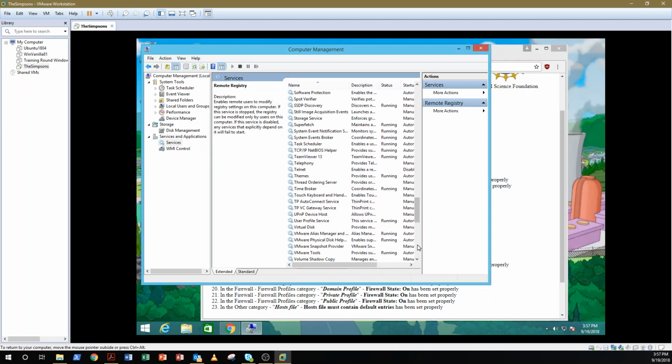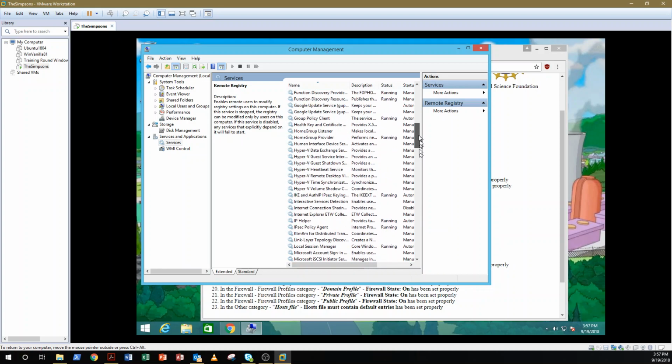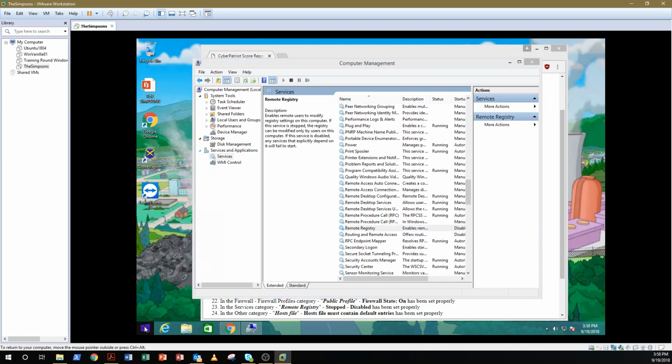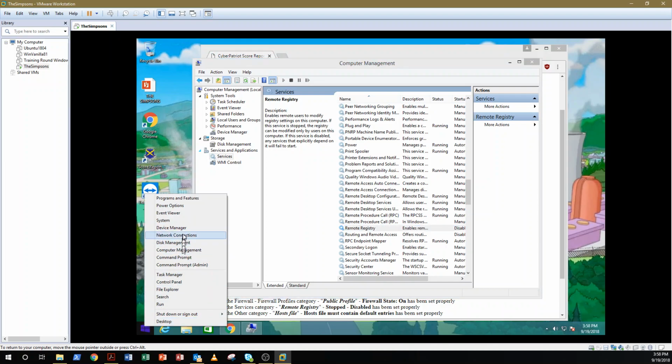Other services like Telnet, that's super insecure. You should make sure that that is disabled. The only thing I did here was I turned on remote registry. At least you want to think that. Let me skip ahead and talk about Windows updates.